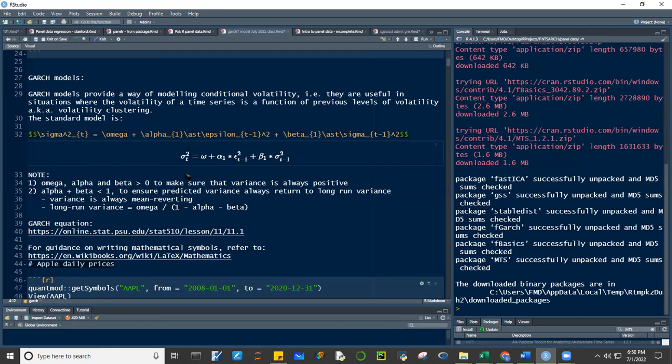And that's not possible because you're measuring variance, and variance is always positive. Also, alpha and beta, the sum of alpha plus beta, should be less than 1, to ensure that the predicted variance, this is what we're predicting, will always return to a long-run variance. It means that variance is always mean reverting.